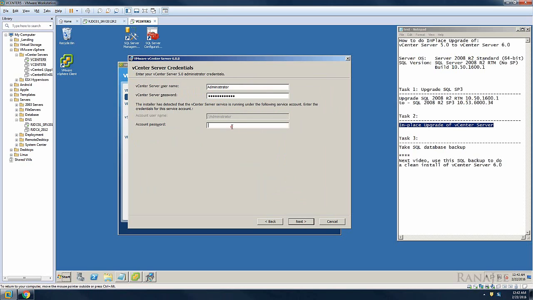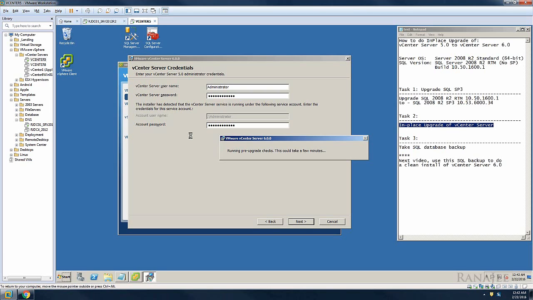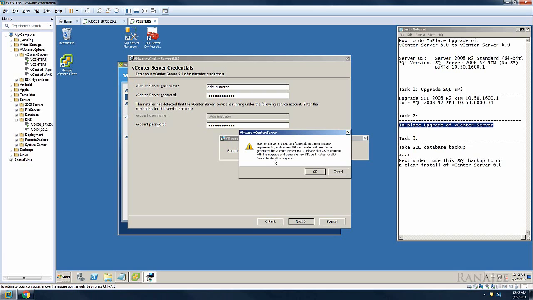So here type the password for the local administrator. If your vCenter is running under another admin account, you can type in the password for that account. So I logged in using the local service account, local admin account. That's why I see this. I'll go ahead and just ignore this error.